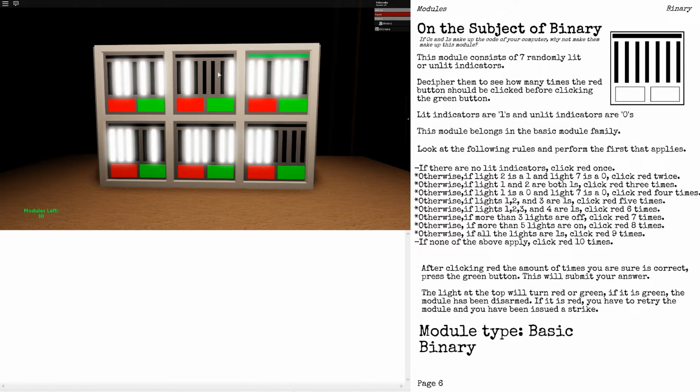Let's move on to this one here. Follow it down again. We have lit indicators. Light 7 is a 1. Light 1 is a 0. Light 7 is a 1. Light 1 is a 0. Light 1 is a 0. More than 3 lights are off. So we click red 7 times. And then we click green. And that solves that module.